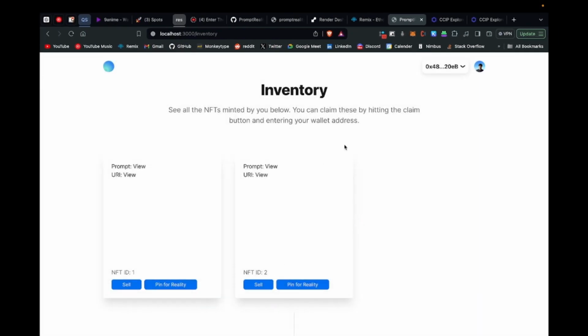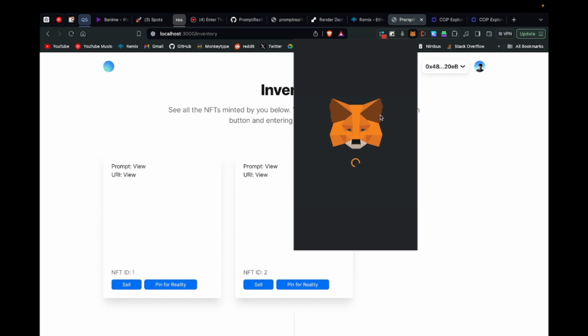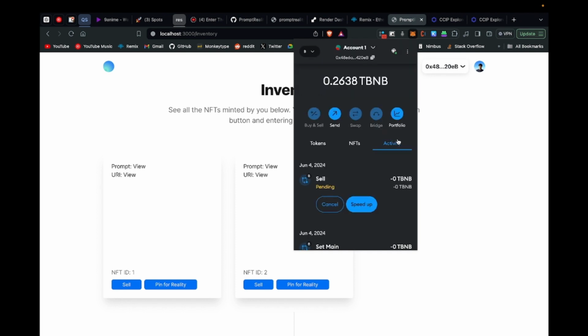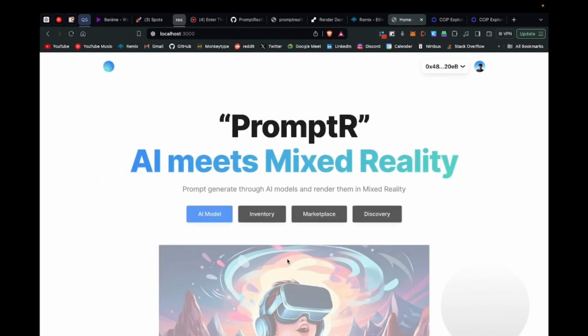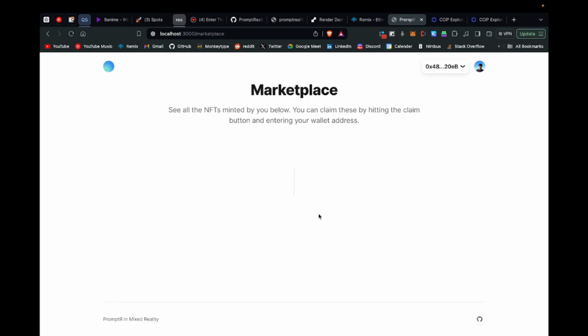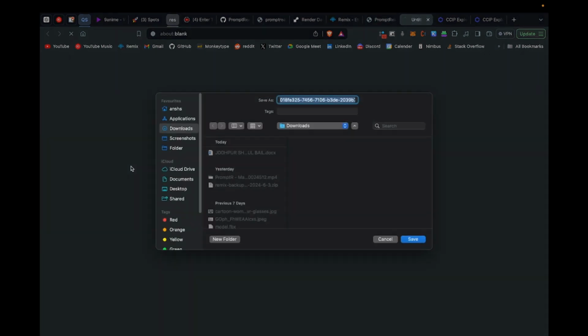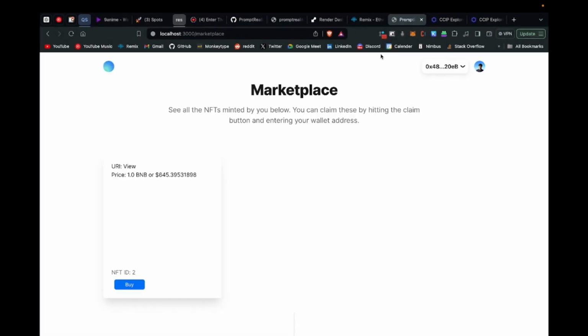What it does is it sends a transaction to a smart contract. Now, if we go to our marketplace page, yeah, we have this 1 BNB or 645. So it uses Chainlink data feeds to translate the asset prices for a more user-friendly experience. Now users like the other artists on the platform can come up and view the URI, and if they wish to get access to the prompt that was used for making this generation, they can try out buying this.